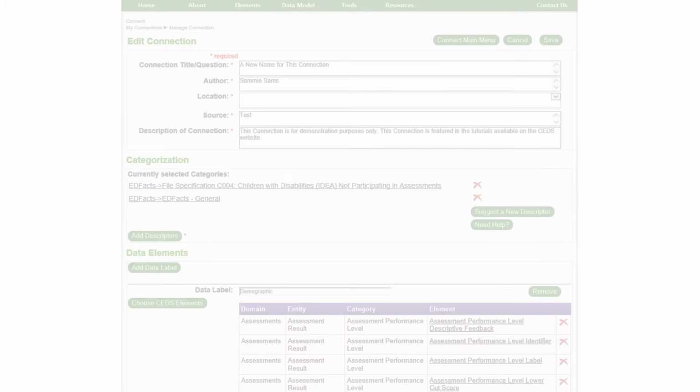This completes Connect Module 7, Downloading and Replicating a CEDS Connection. For information on the other dynamic capabilities of the Connect tool, please view the other Connect tutorials available on the CEDS website, or contact us for a demonstration.